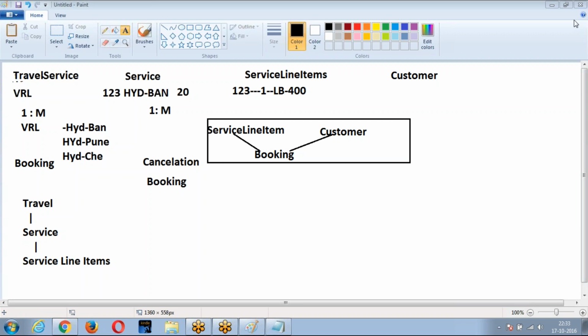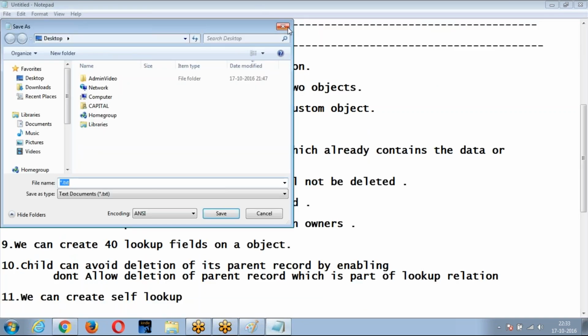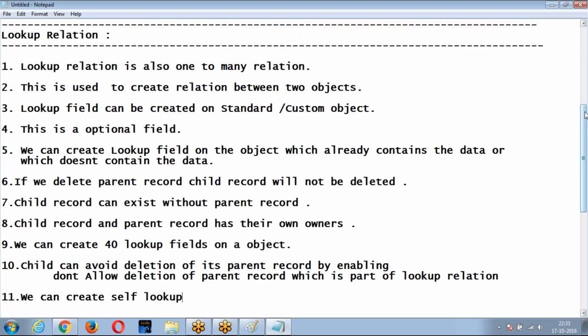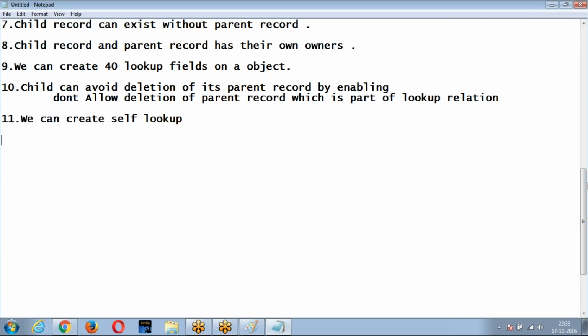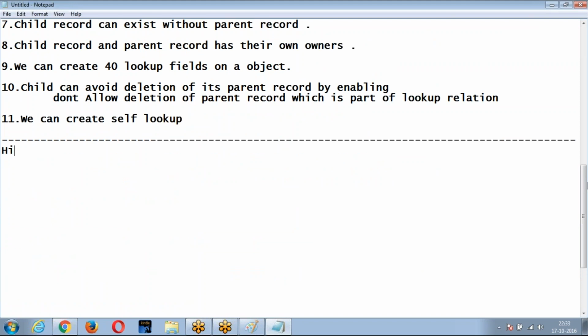We have the third type of relationship. We have one more type of relationship. The relationship is the hierarchical relationship. We are trying to create a hierarchical relation. So what is this hierarchical relation?